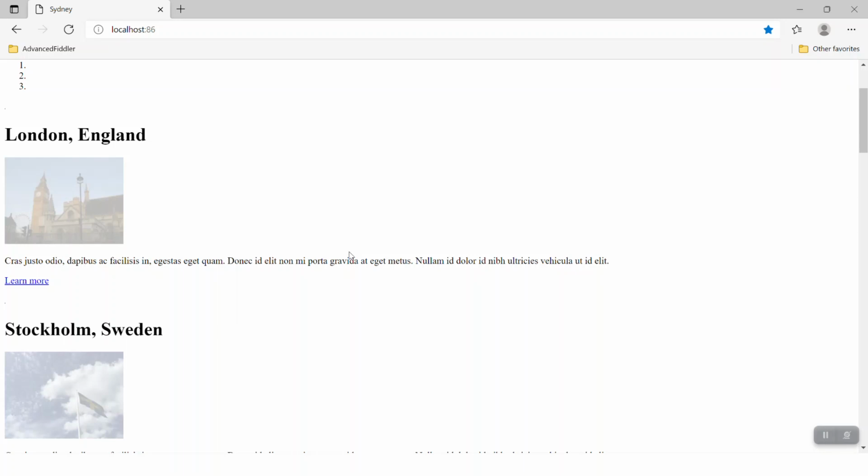I host CSS files on my CDN, Content Delivery Network. So I have had the case where my CDN happened to be down, and I want to know what my site's going to do if someone can't pull that CSS file. How do I react to this?